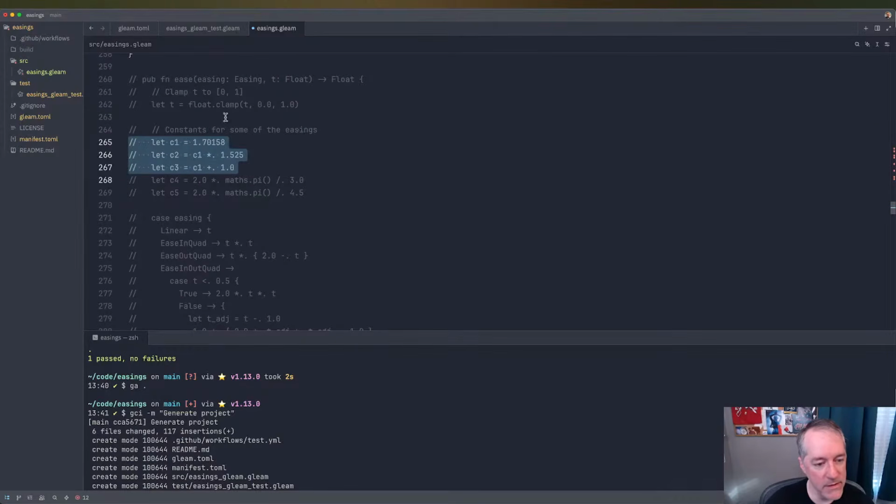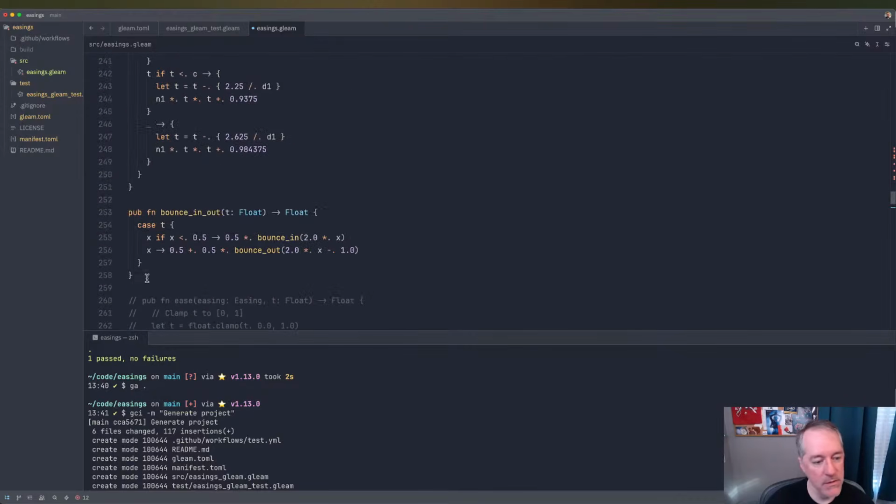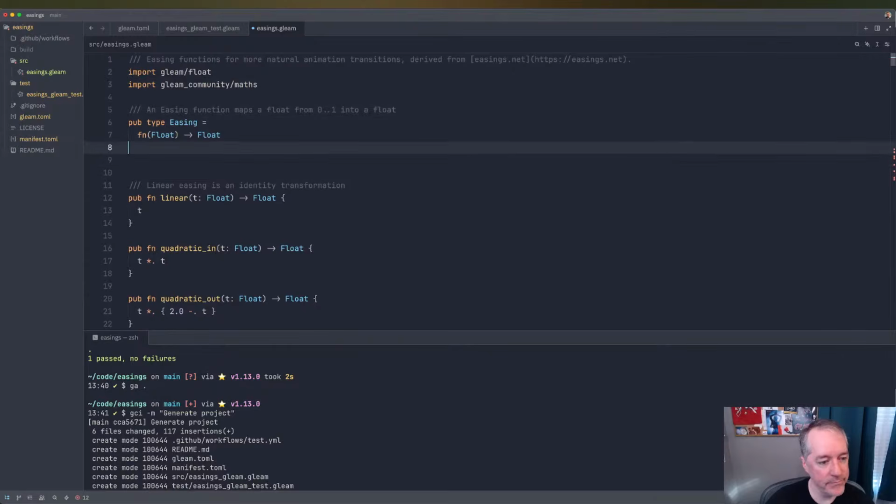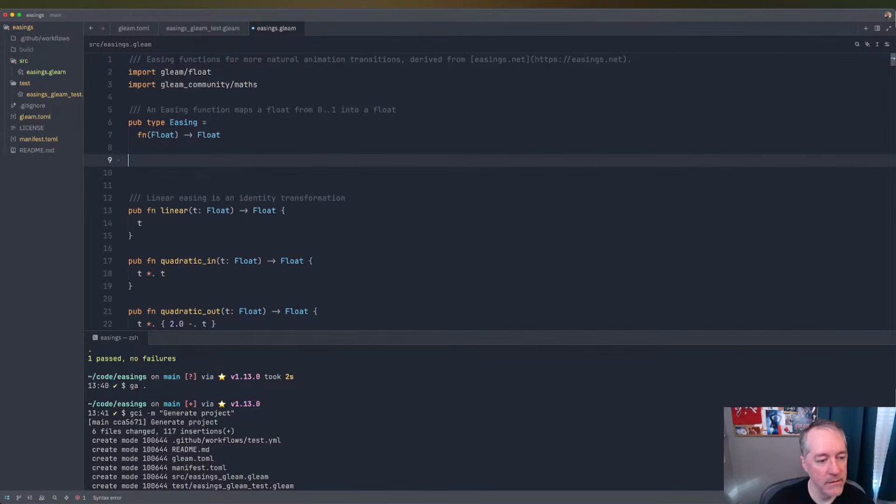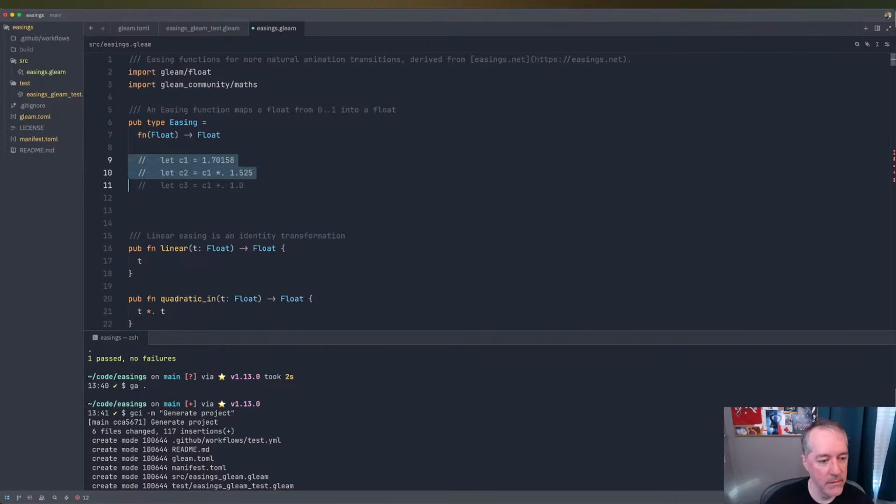Okay, so C4 because it calls maths.py, I don't think that we can. I mean, we can pre-compute that, I guess, but I don't think that we can. We can't make that a module constant, right? So these are not going to be public, but I'm going to put them up here, and we'll see if it lets me do that. Here we go. Okay, so let's say const. Yeah, it's not liking that.